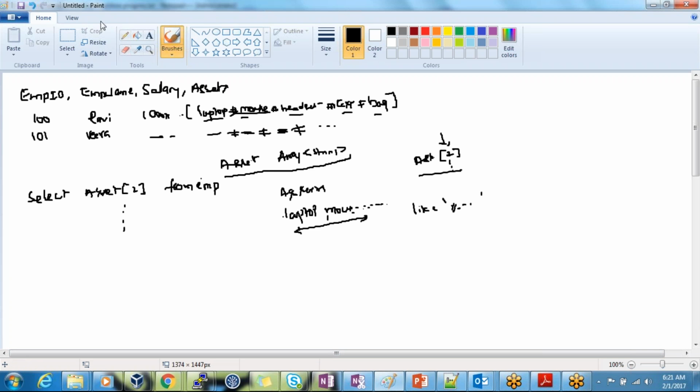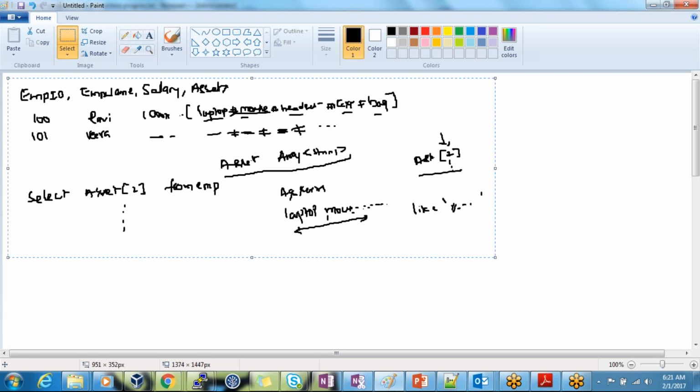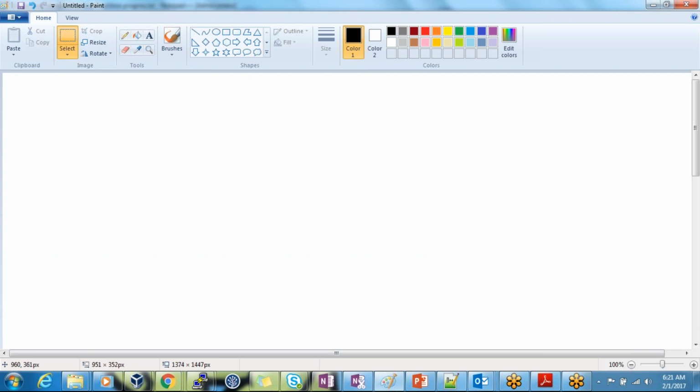What is a struct? It's a collection of elements which have different data types. Very good. So a struct is a collection of different elements which has different data types. Right? In C we have a struct. The same way here as well.